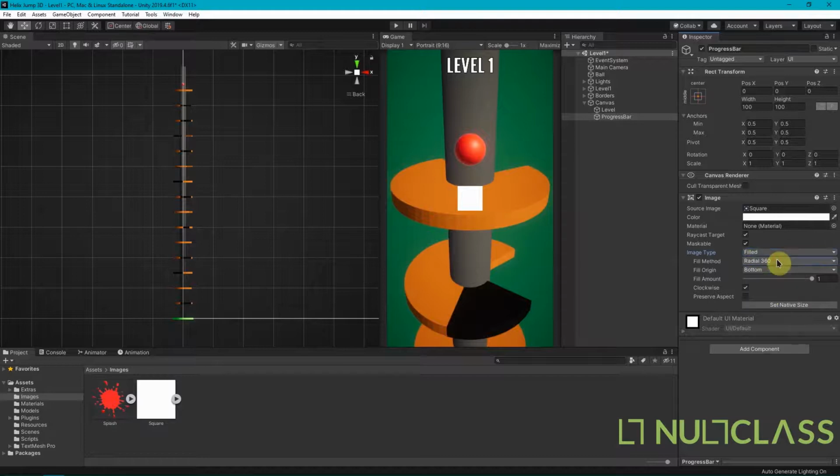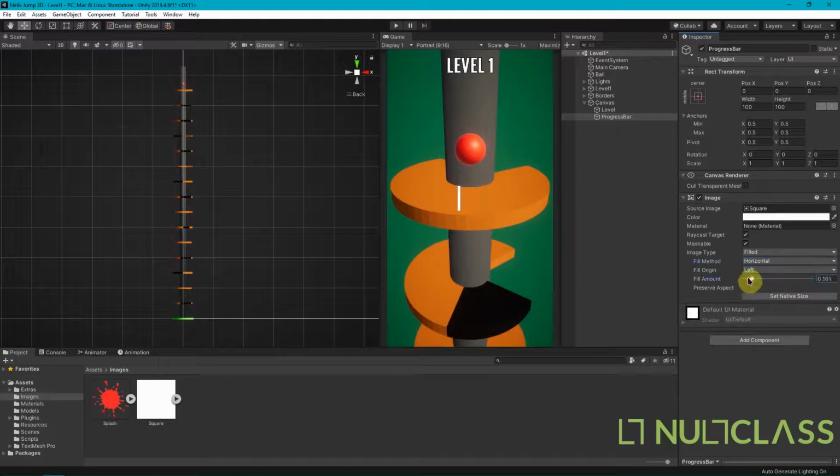From radial we'll make it, let me just show you this also once. So this is what happens with radial. You can use this if you are using a circle and you want a circular progress bar. And then we have horizontal. So horizontal is like this, which we are going to use. And then we also have vertical, and the vertical fills up vertically, and the others, which are radial 180 and radial 360. So you can use any of these.